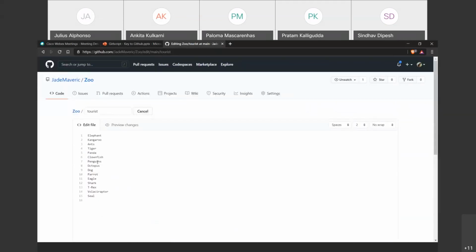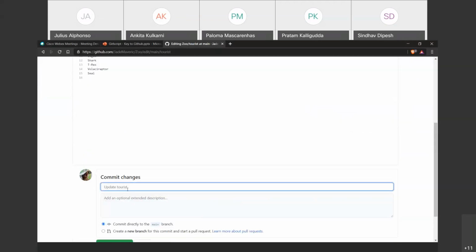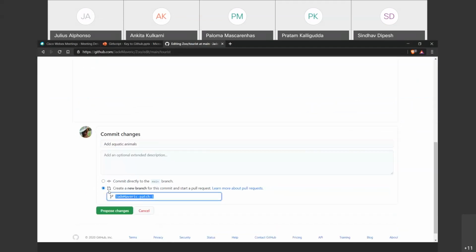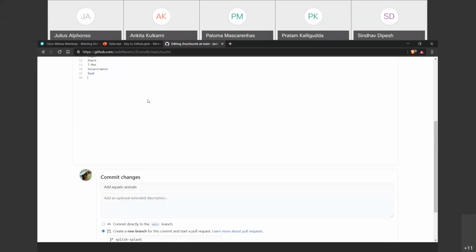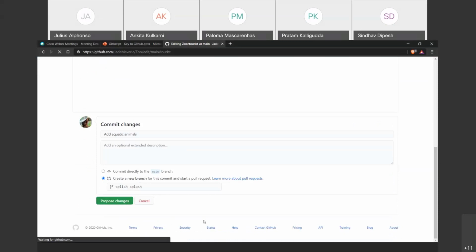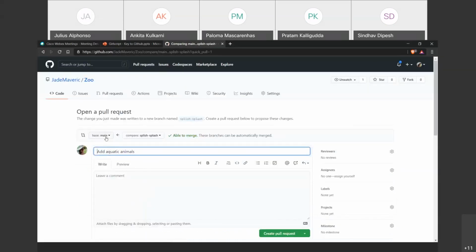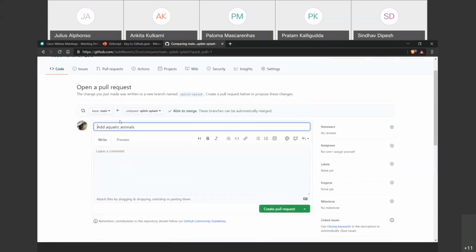So we've added a couple of sea animals. Let's add aquatic animals as well. And we're going to make a new branch, just call this aquatic. So we're bringing an alternate reality where we've added a clownfish, a shark, and a seal. And these are sort of in between everything. So let's add this in. And yeah, no need for a pull request.